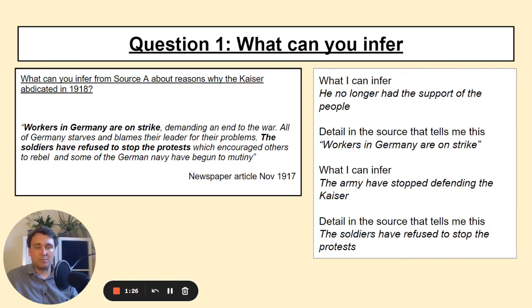You can see I've made them in bold here in the source. The first thing I've noticed is the fact it says the workers in Germany are on strike. So from that I can work out that the Kaiser no longer had the support of the people. So I've put that down as my inference. Then, underneath it, I've added where I've got that from. I've just quoted the source. Not a big quote, just a few words there.